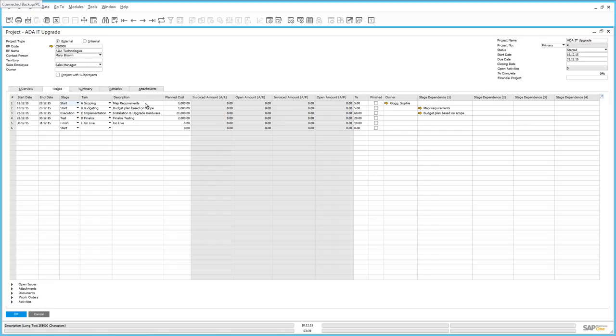Tasks, of course, can also be defined based on your project requirements. We then estimate a planned cost associated with this stage. And likewise, you can see any invoiced or open amounts relating to this particular stage of your project as well. We've also defined the percentage in which this particular stage will take across the entire project. For example, this stage is only about 5% of the entire project. This is where we define whether or not the stage is completed.